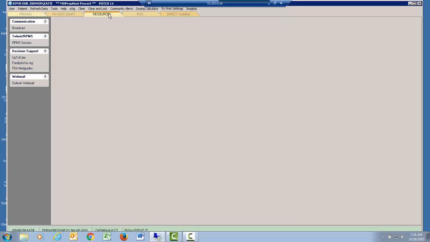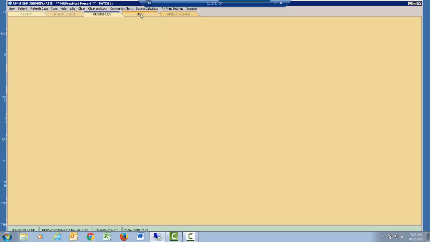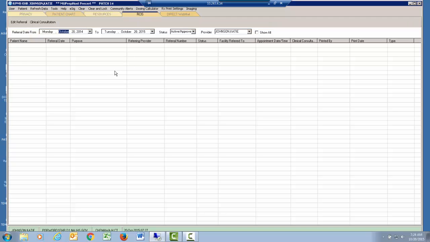Depending on how you're set up, there are different things that might be put on a tab in EHR. In this case, we have an RCIS tab. That's your referrals to outside entities, if your site uses this package.